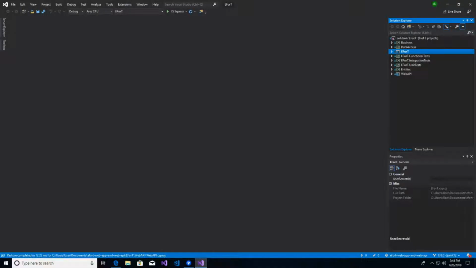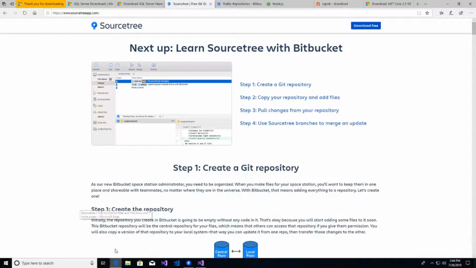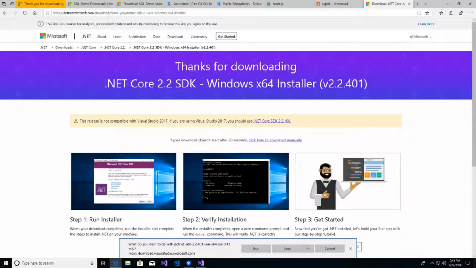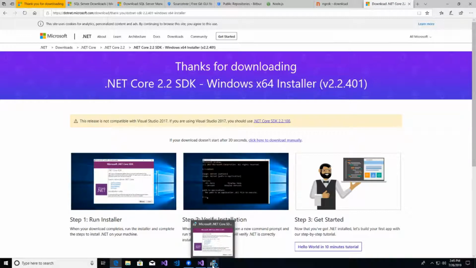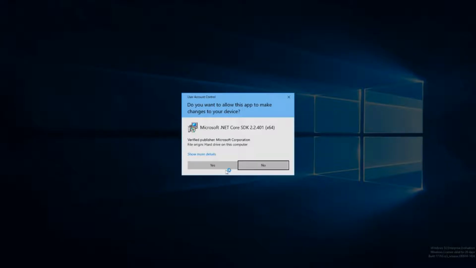Okay, so now we have the project all loaded up, but before we do anything with that, we need to install the .NET Core 2.2 SDK, just in case we don't have this already installed. On this VM it is not installed, so if you don't have it installed either, make sure you get it. We're going to run it. Gonna hit install.